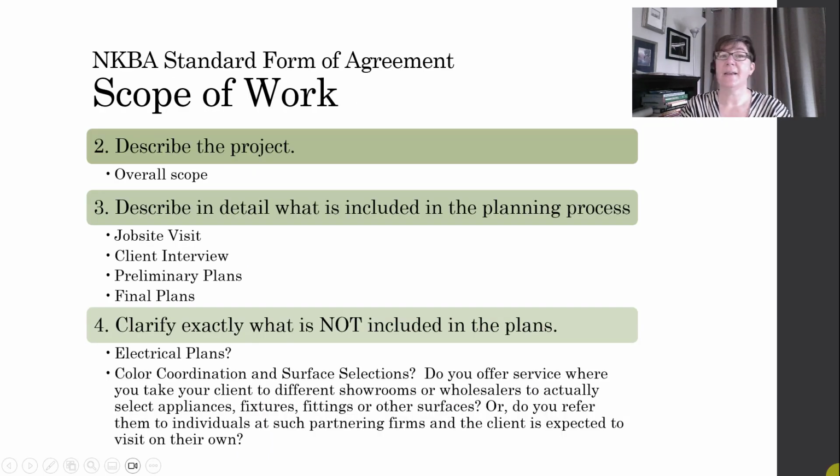Let's come back to that NKBA standard form of agreement. Right. And items 2, 3, and 4 all fall under the category of scope of work. So item 2, you're going to describe the overall scope of the project. All right. And what exactly are you doing? Item 3, you're going to go into more detail about your project process.